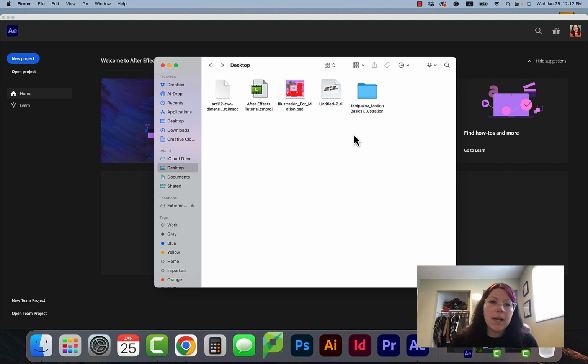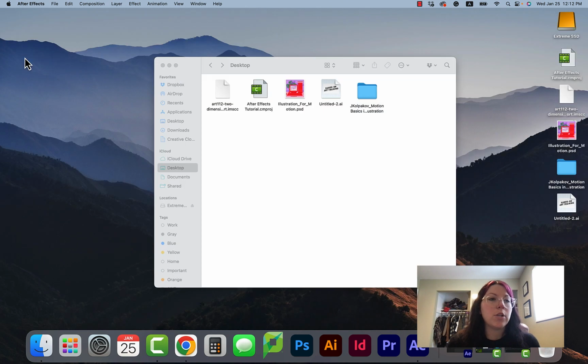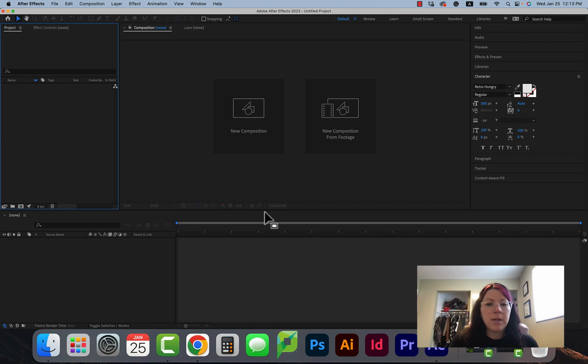Okay, and then I'm going to go ahead and launch After Effects. I do have it pulled up here. This window will most likely pop up for you, depending on what screen you're working on. It may be a little bit different, but you're going to see on the left hand side a new project button and an open project button. The open project button is for if you already created a file and saved it and want to come back to it, you can just open it from there. Pretty straightforward. If I want to make a new project, I'm going to click this button, and it actually got minimized.